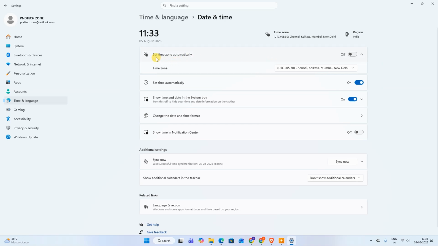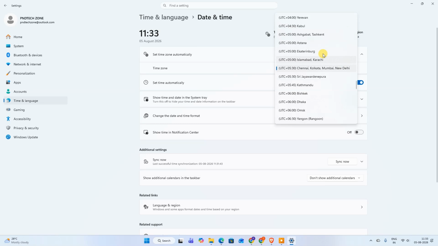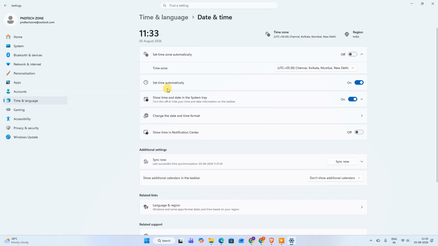And here the first option, set time zone automatically. If you want to set time zone automatically, turn on this option. If you want to set time zone manually, just click on this drop down arrow and select your time zone and set here. Next, set time automatically.